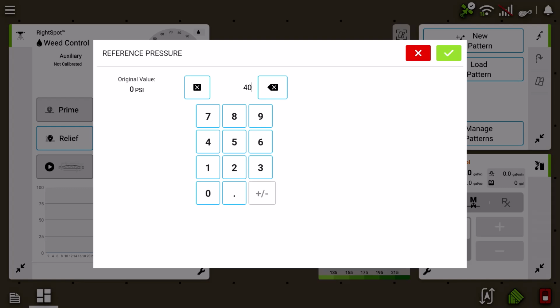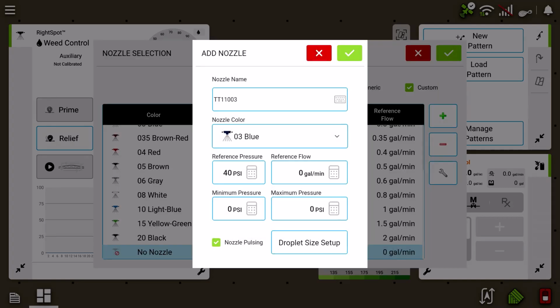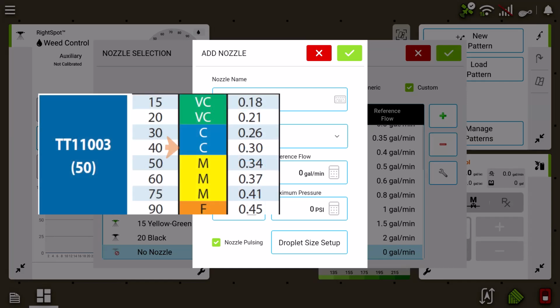A reference PSI of 40 is commonly used. However, this can vary based on your nozzle type and specific application needs. Regardless of what reference pressure is used, always use the flow capacity of that nozzle at that specific pressure. This will be your reference flow.